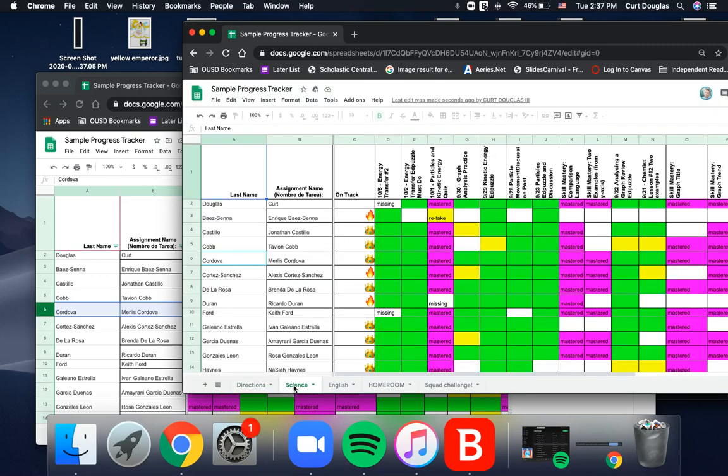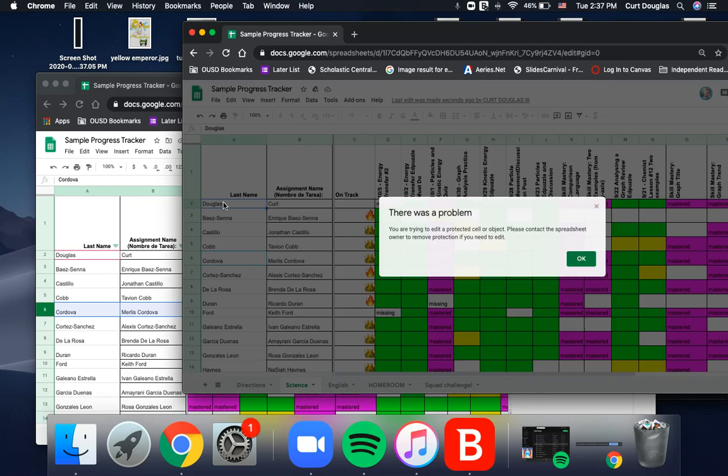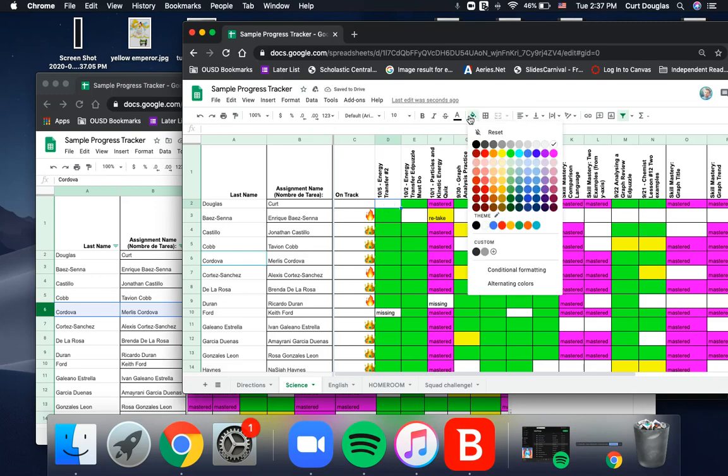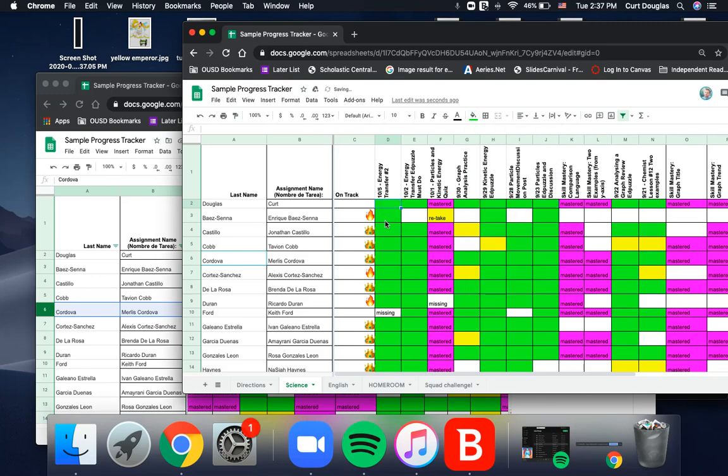Let's go to the Science tab. And let's test out whether he has access to change his name. Nope, same thing. But let's go over to this assignment here. So let's say the student has actually turned it in now. They want to communicate it and update their tracker. Yep, I can get rid of missing and I can go about highlighting it green. Done. But I can't change the name of that assignment.